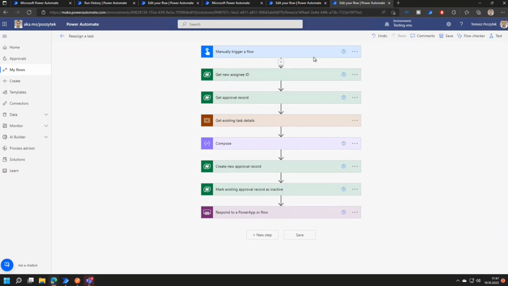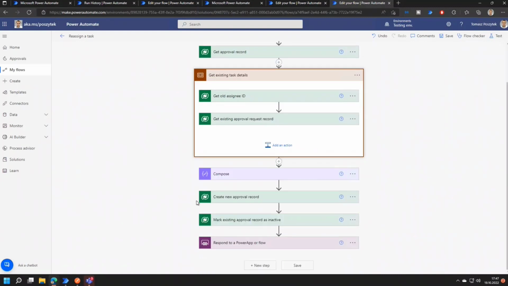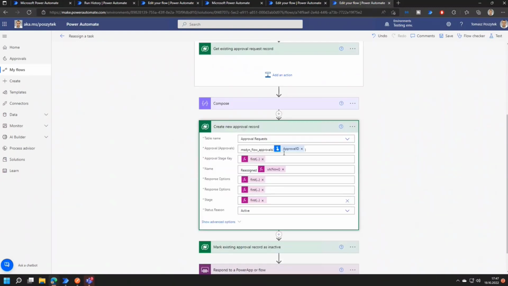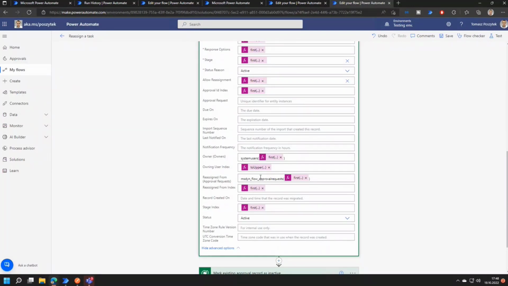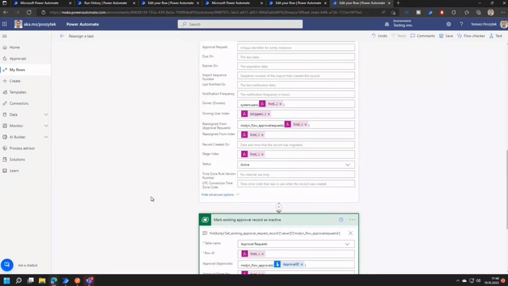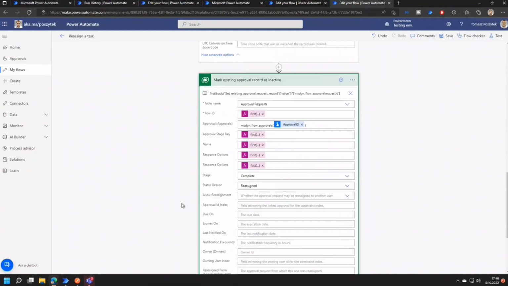Anyway, the reassignment task works this way: it is getting the information about the current assignee and the new assignee. It is also getting information about the existing task details, because in the end, it has to create a new entry in the approval requests table that simply looks up the existing approval request. And once this new entry is created with the new assignee, the existing one is set to reassigned, stage complete, and status inactive.